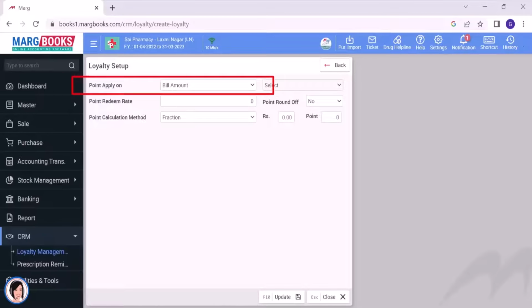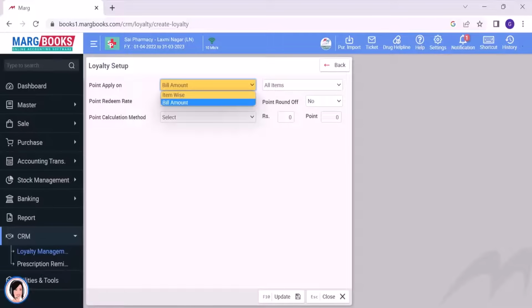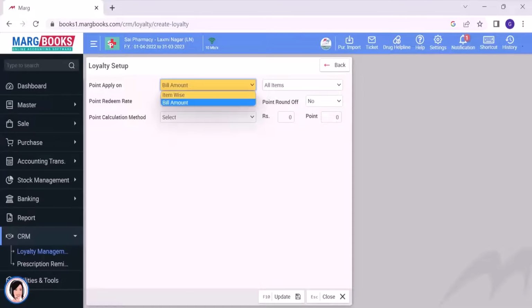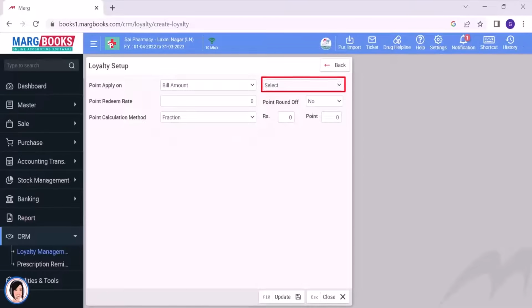Here, from the Point Apply On, you can select whether to apply points item-wise or based on the bill amount. If you select item-wise, then from here you can select whether the point system should apply to all items or selected items. And if you select the bill amount, then this field will be disabled because the points will be calculated based on the total bill amount.